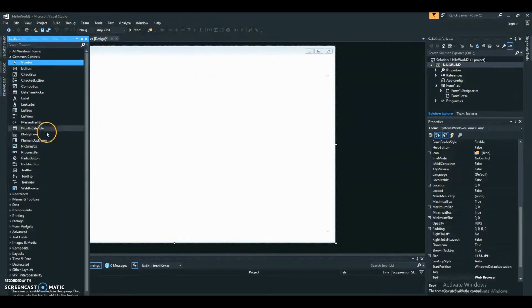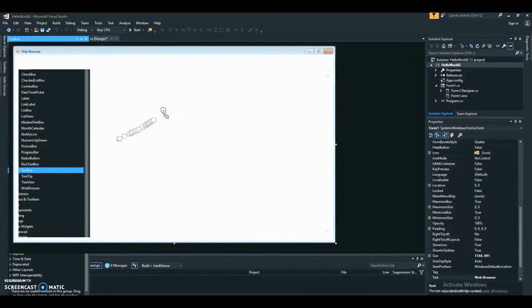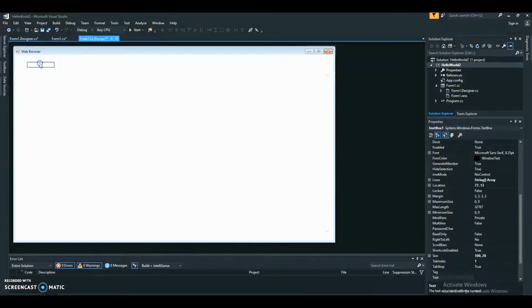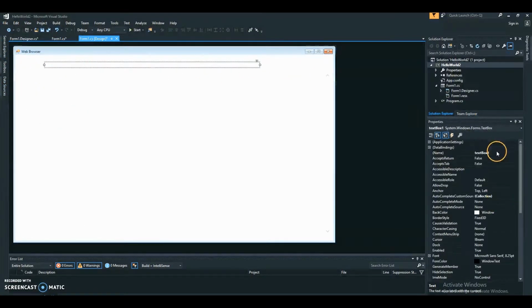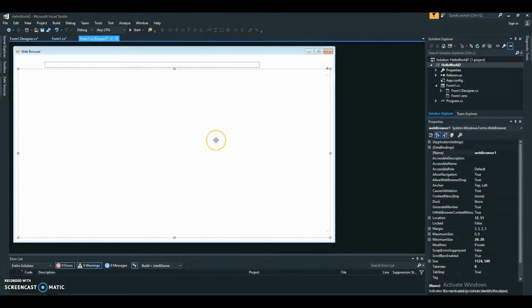Let's go into our toolbox, and we'll need a text box. The text box will serve as an address bar where we can type in the address for the web pages. Okay, cool. So let's go ahead and name it. Let's name it address text box. Okay, and let's rename the browser. I'm just going to give it a nice name, browser.